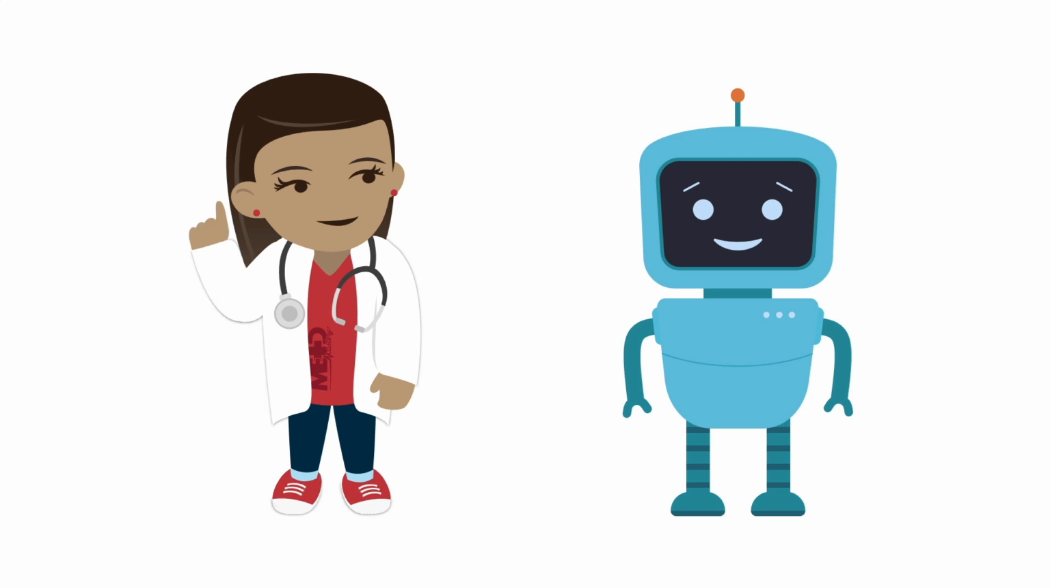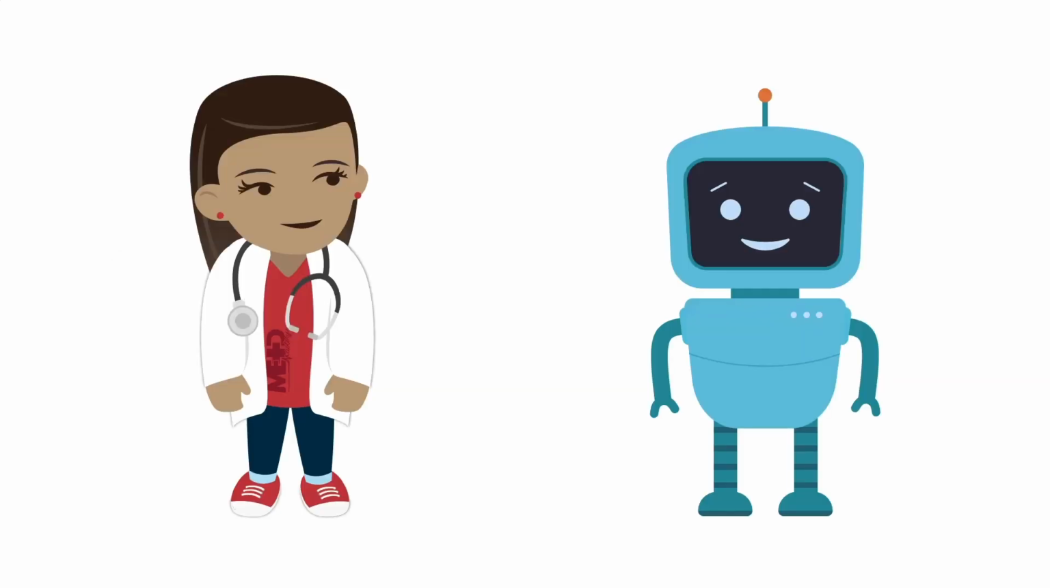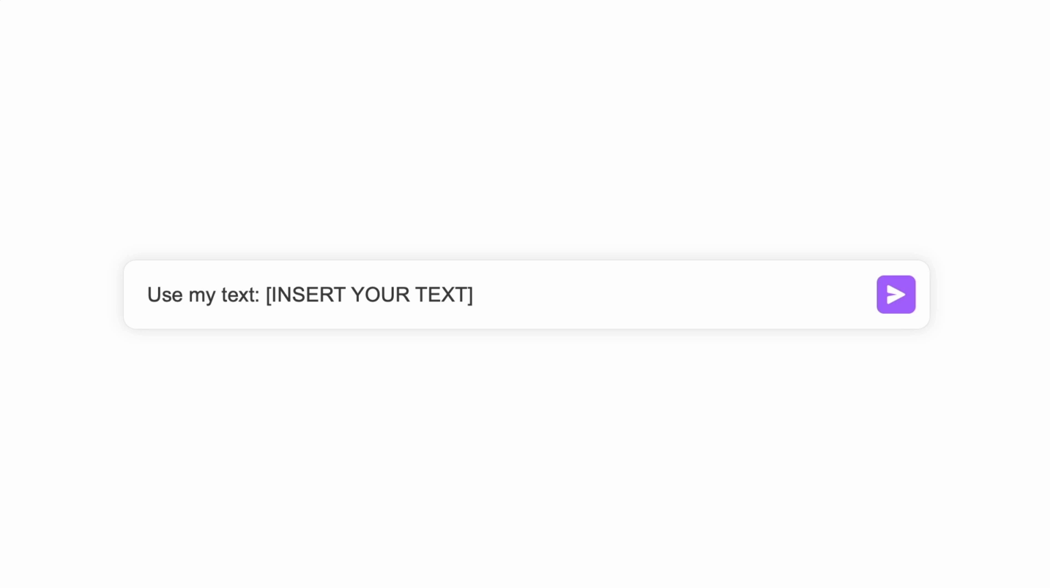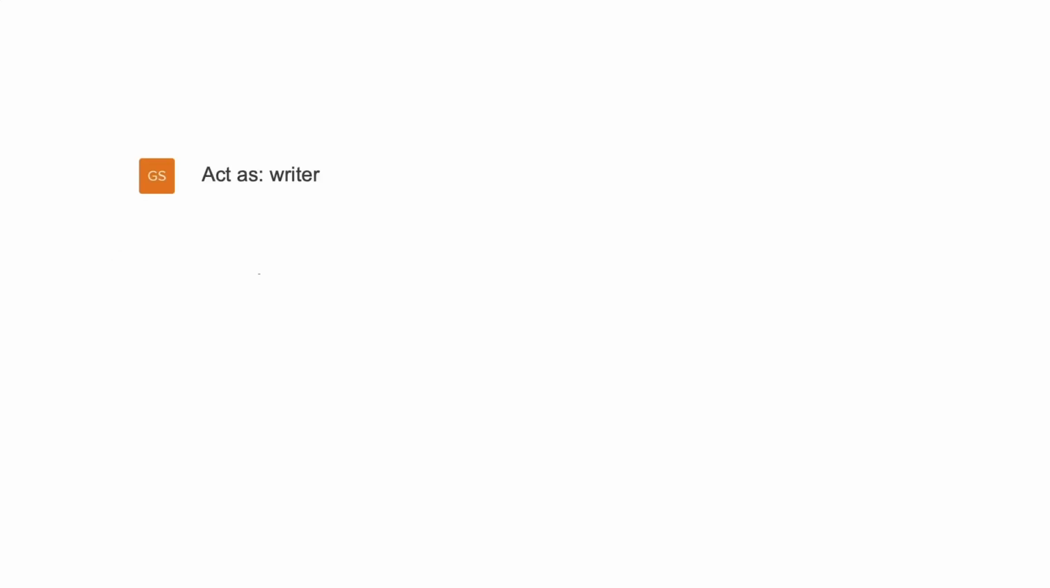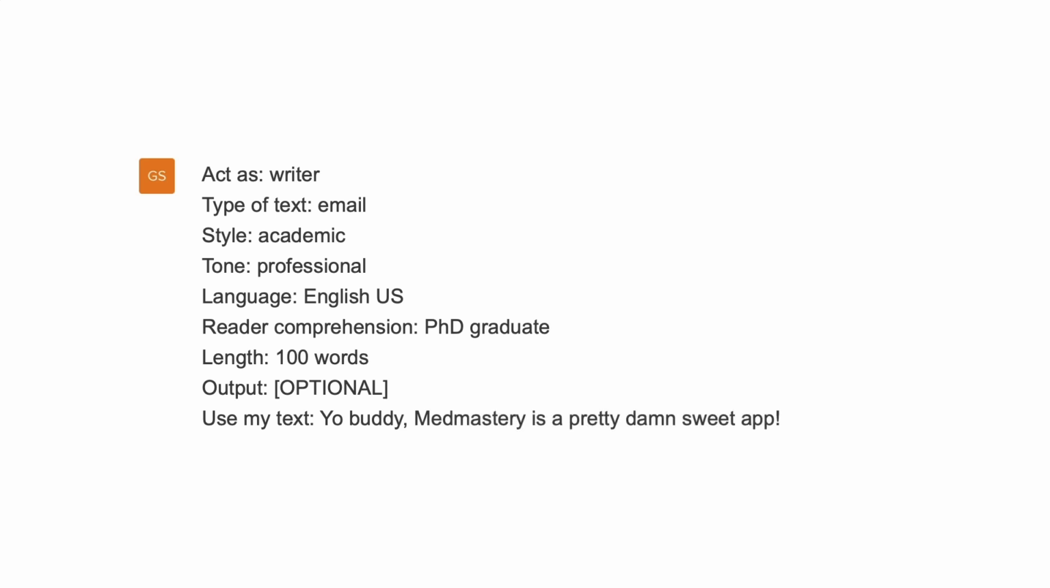Another thing you can do is define the type of output you want to get with things like output numbered list. Alternatively, you might say output table. If you want the AI to work with some of your own text, then you could tell it use my text and then insert your text within the square brackets. Let's try it out. Here's what we pick: act as writer, type of text email, style academic, tone professional, language, English US, reader comprehension, PhD graduate, length, 100 words, output, you can leave this blank if it's not needed, use my text, yo buddy, MedMastery is a pretty damn sweet app.